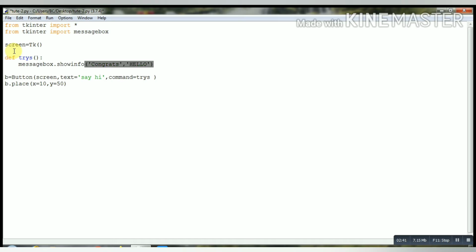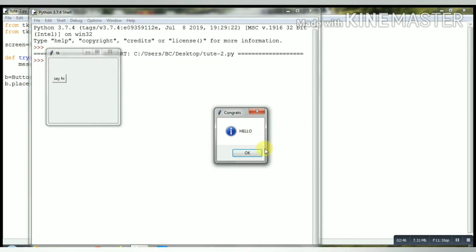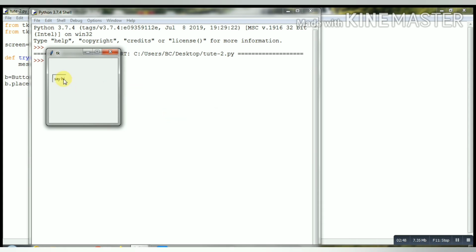Let's close and run and see. When the user clicks this button, it will show a message like this.